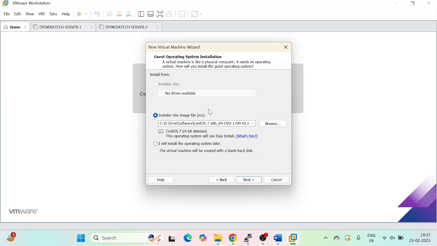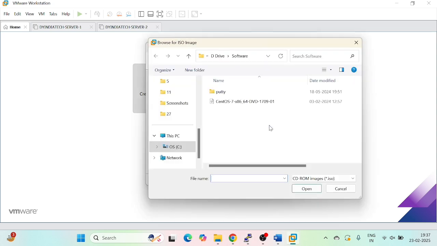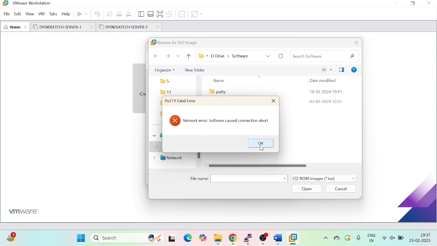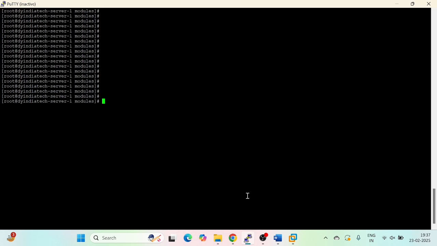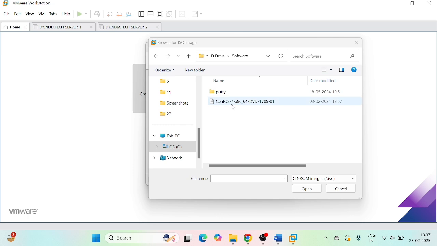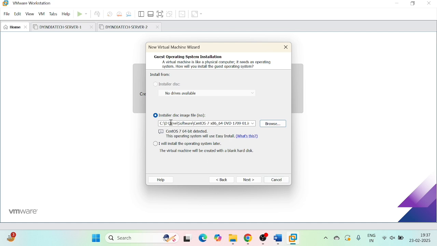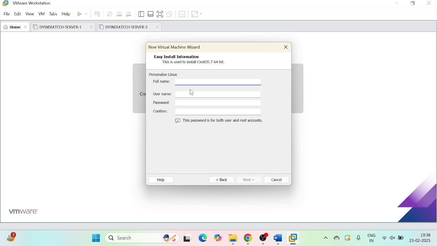Once you reach here, you have to browse your images. I have already downloaded the images. You can download whatever image you want to install. I'm trying to install CentOS 7, so you just have to select the image. Once you select it, this path will be filled. Next, you have to click on next.